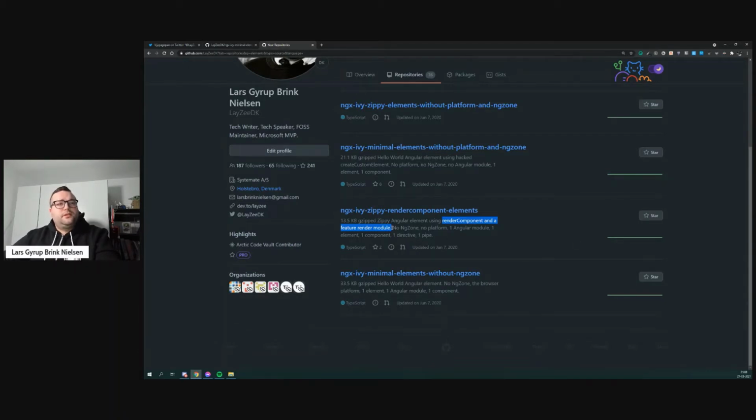So this one has no ngzone like the first one. It has no platform, no Angular platform. So that should remove some dead weight. It still has one Angular module, one element, one component, but also one directive and one pipe. So we're adding more features of Angular, but we're removing the platform and using the render component function. And that actually takes it down another 20 kilobytes in gzipped.